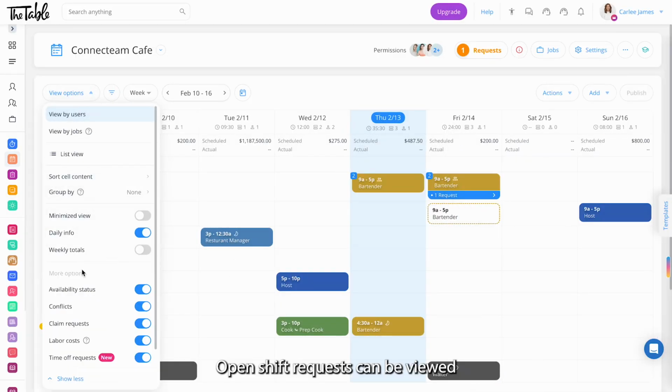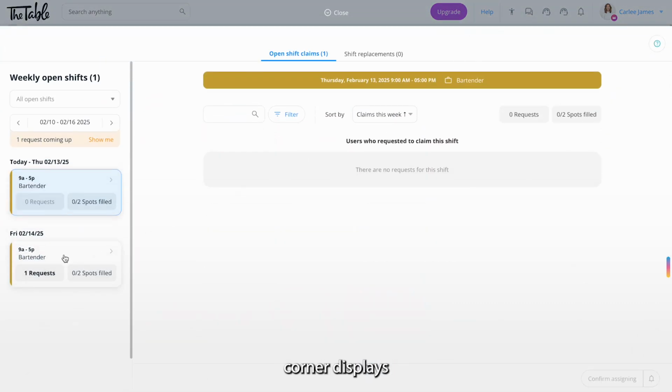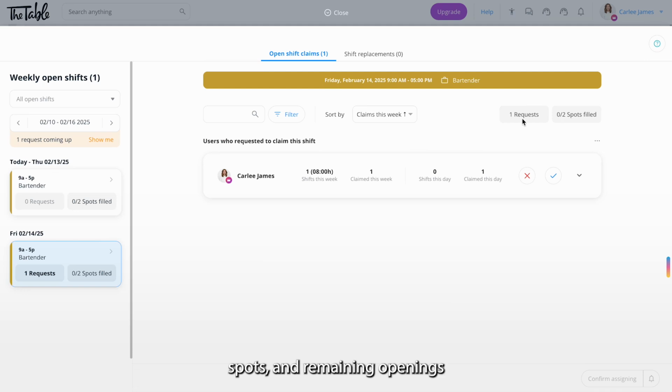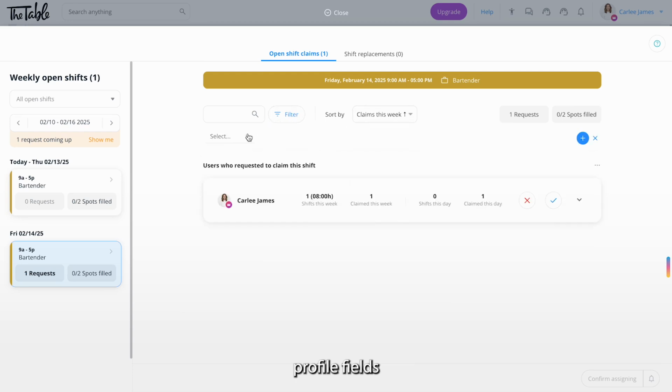OpenShift requests can be viewed directly from the schedule, directly in the shift, or in the Requests tab. In the Requests tab, you'll see all users who have requested to claim the shift. The top right corner displays the total requests, filled spots, and remaining openings. Here you can also sort requests by various criteria or filter them based on user profile fields.